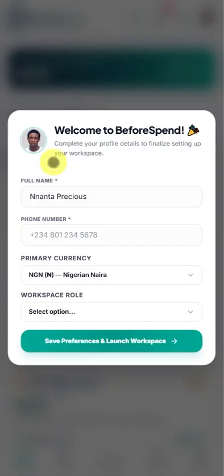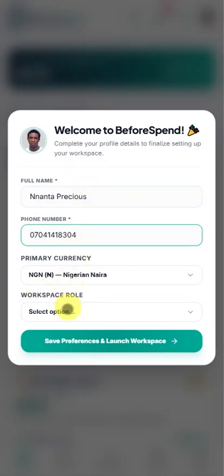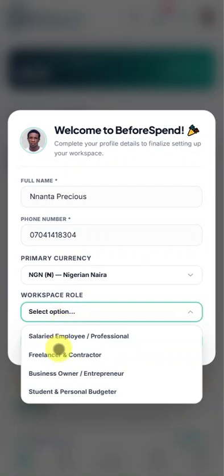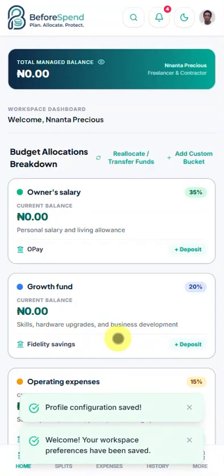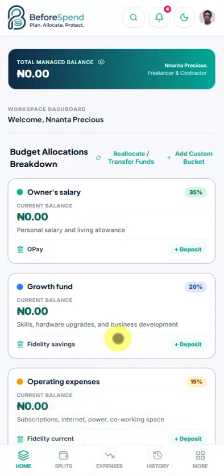So once you complete your sign up, you're going to see this pop up here, welcoming you. All you need to do here is to add your phone number. Then you select your workspace. So are you a freelancer, business owner? You just select something that represents you. So I'll just select this one in my case here. Then I'll click on save preference. So once you're done with that, now you're inside your Before Spend dashboard.